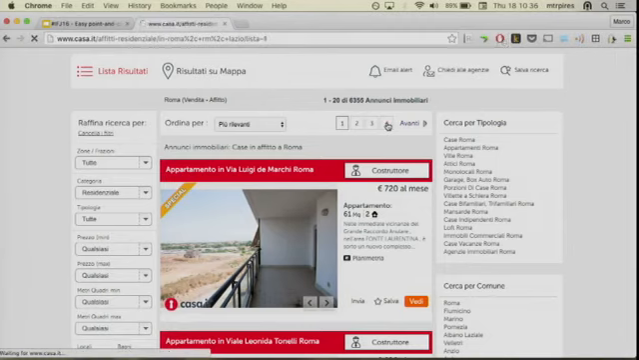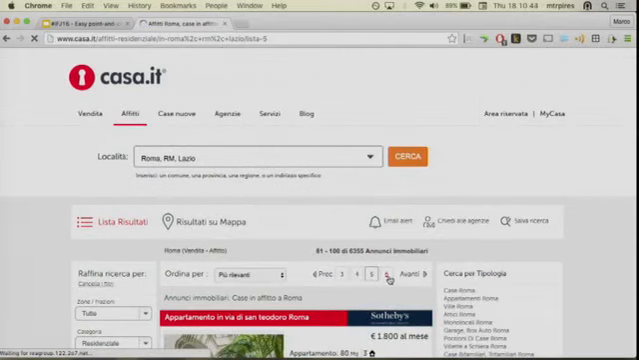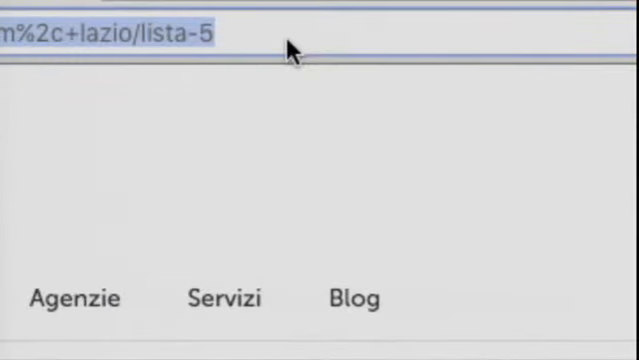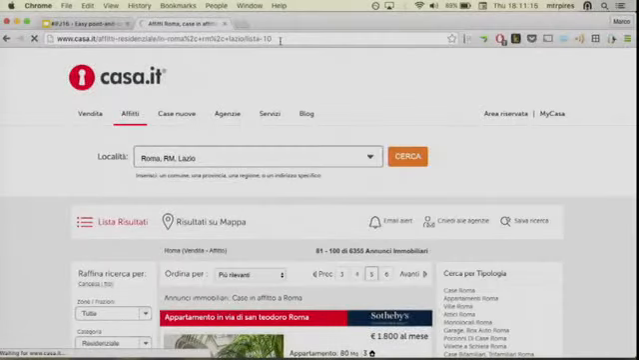So you go to page 4, and then it gives you page 5. You go to page 5, it gives you page 6. This is an annoying game, right? But hopefully and fortunately, there is an indication on the URL that helps us beat the game. Take a look at the last part of the URL here. Lista 5, right? What happens if we type 10? I don't know. Let's see what happens.